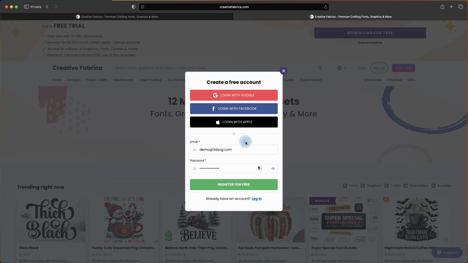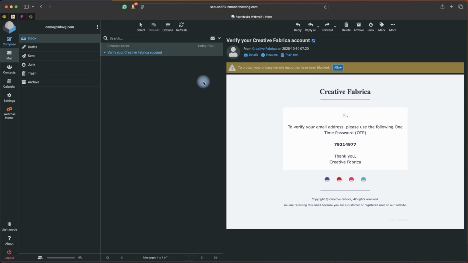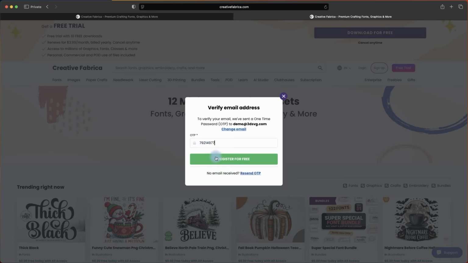So I'm going to go ahead and create an account under demo@3dsvg.com. I have my password here, and I'm going to click Register for Free. So once you register, this little pop-up will appear asking you to verify your email address. At this point, you'll just open up your email as you normally do and look for the email from Creative Fabrica with the OTP code in it. Now your inbox will probably look different than mine, but here is the email that I just received with the OTP code. I'm going to go ahead and select it and copy it, and then bring it over to this window and paste it in. And then click Register for Free.